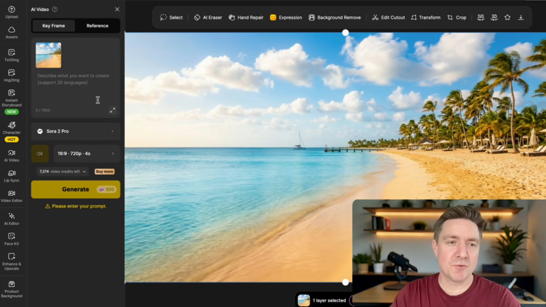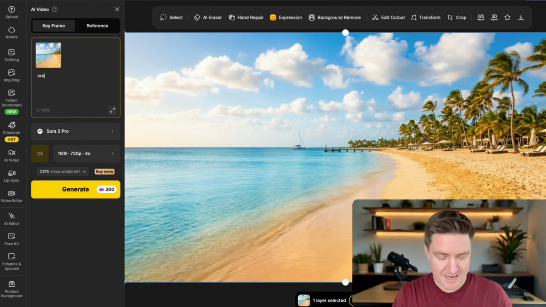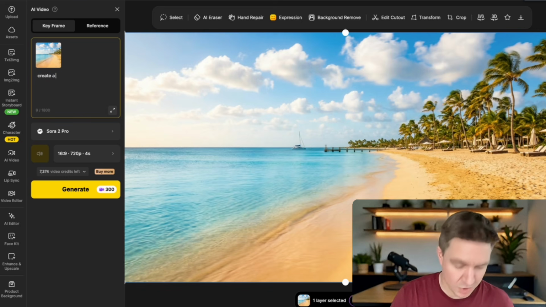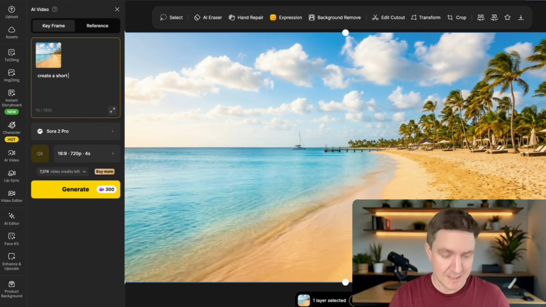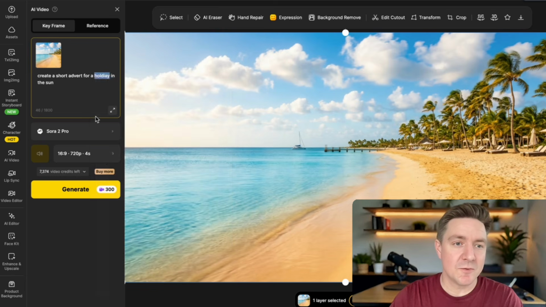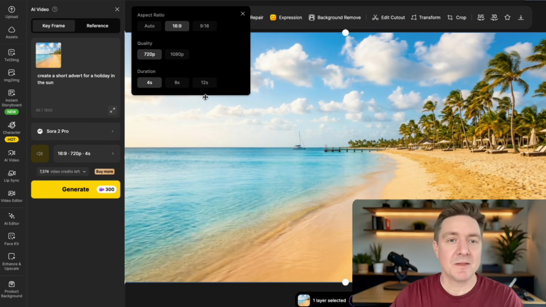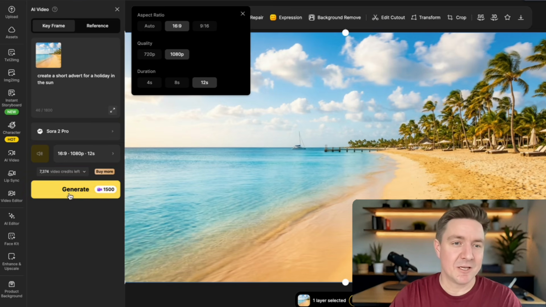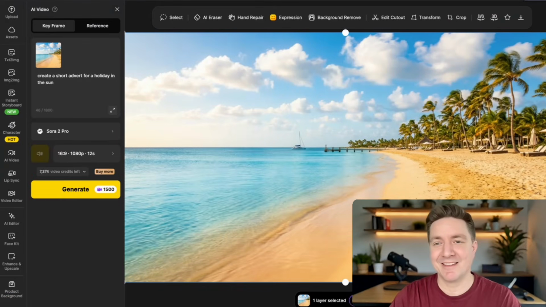Let's just use Sora 2 Pro and say, create a short advert for a holiday in the sun. That's it. That's all you need to do for Sora 2 Pro. You can give it better prompts than that, but this Sora 2 Pro is quite intelligent and it will create an advert just from a short prompt like that.